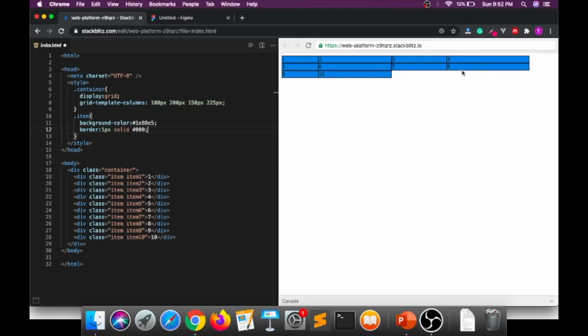Apart from this, there are other CSS properties that you must be aware of, so that you can apply the spanning capabilities of CSS Grid. So let's see what those other CSS properties are.